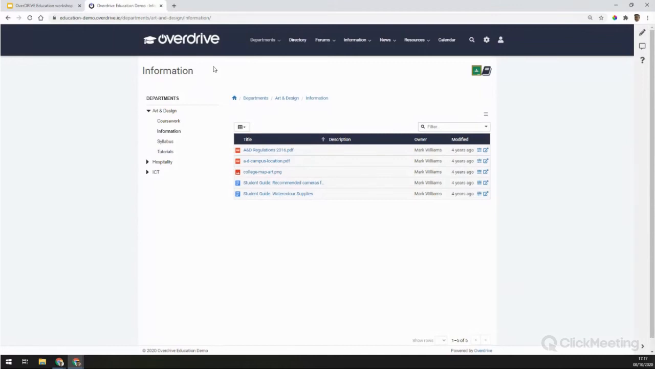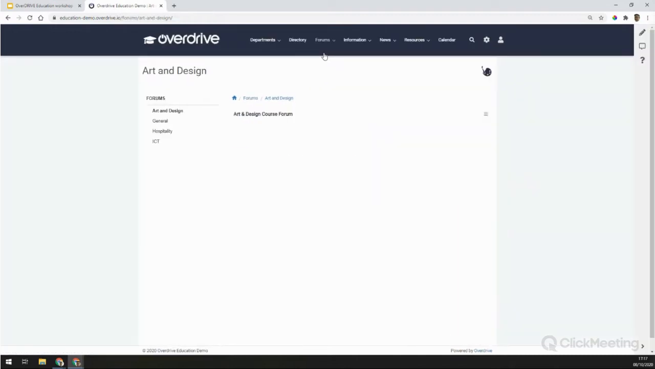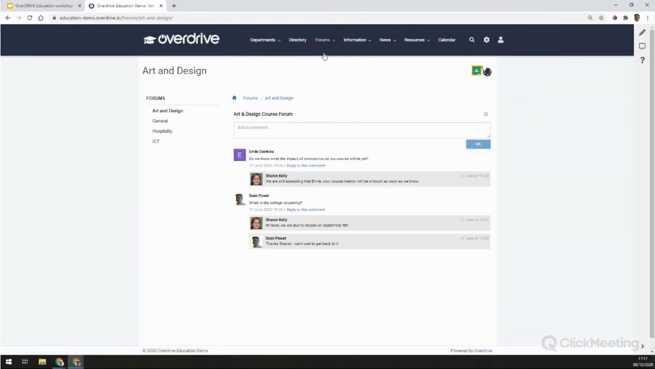Discussions are an important element of most education sites, and Overdrive caters for these very well. As well as providing the option of including discussions on pages with other content, such as a document or an image, specific discussion pages can be created, such as this general one here for the Art and Design course. These discussion pages can either be public, so everyone on the site can see them, or they can be private and restricted to certain users. For example, a staff forum may only be accessed by staff members.